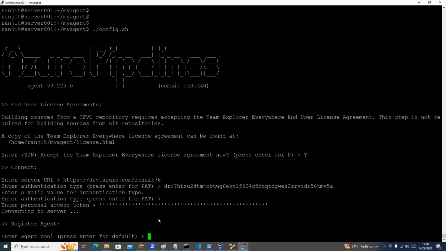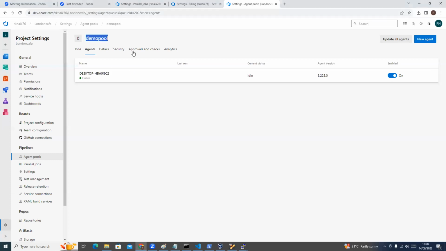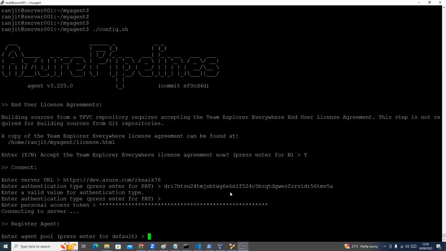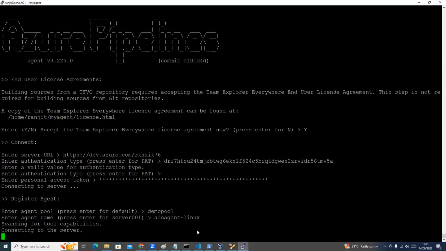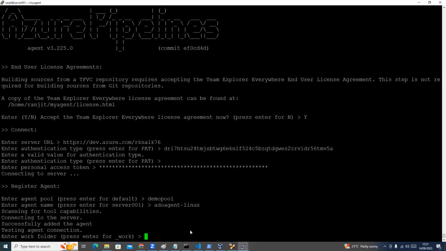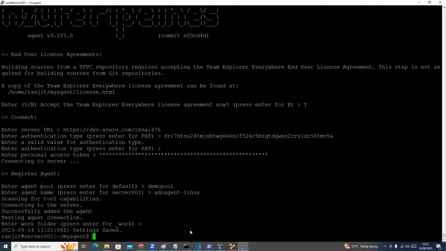Connecting to server. Now it is asking what is the agent pool name. We can create one more pool or we can put it in the same pool also. Let's take the same pool, demo pool. Enter agent name. By default, it is taking the server name only, server 001. So that's fine, or you can put anything, whichever other name. Maybe I can write Linux agent, something like that, or ADO agent, Azure DevOps agent dash Linux. Connecting to server. Accept the defaults only. That's it, done.